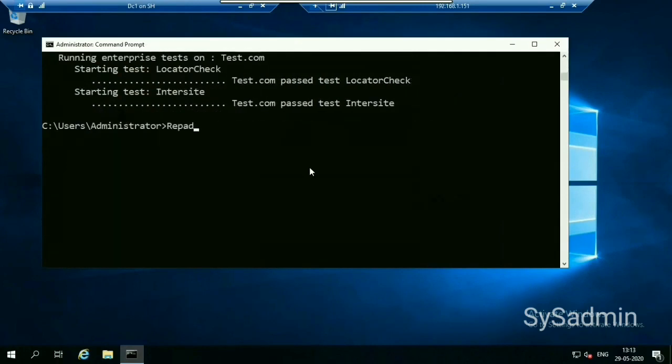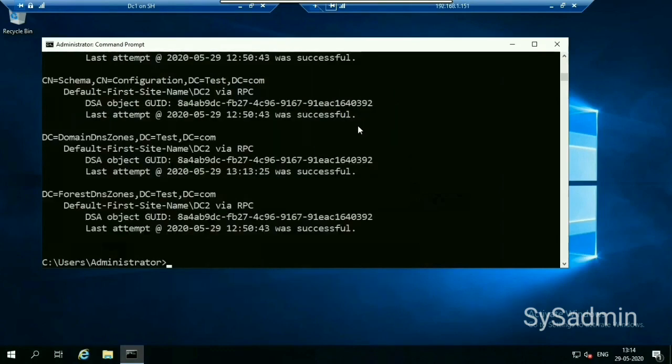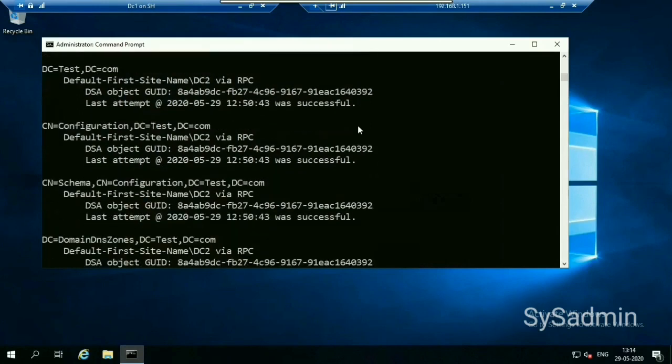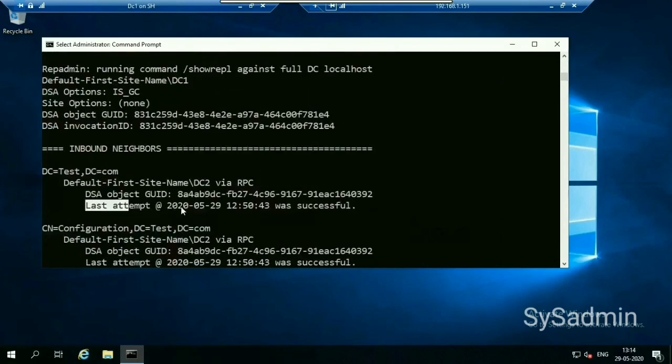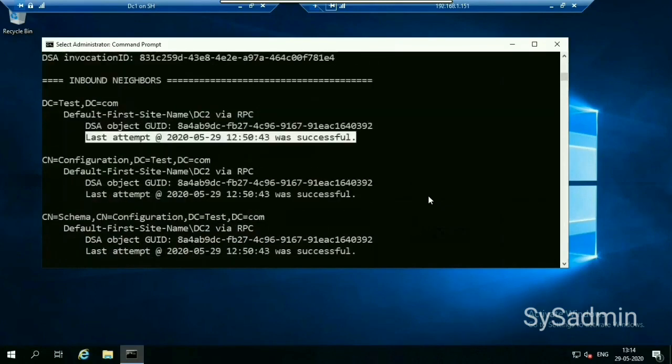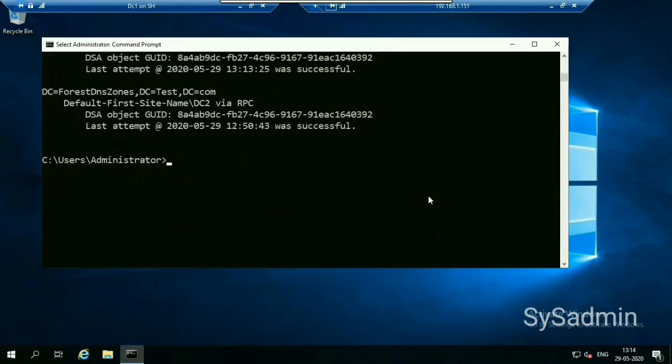The next command is repadmin. It is very useful for troubleshooting Active Directory replication problems. repadmin /showrepl. This command helps you to understand the role of each domain controller in the replication process. This is helpful to identify what objects are failing to replicate. It's showing the last attempt time and that it was successful. Everything is showing successful actually. There is no error.